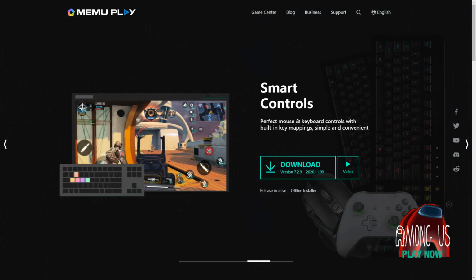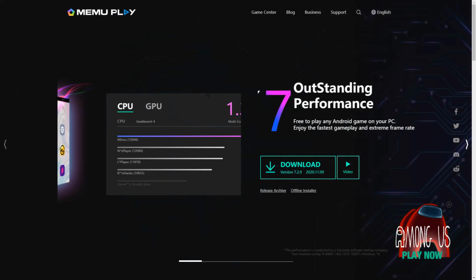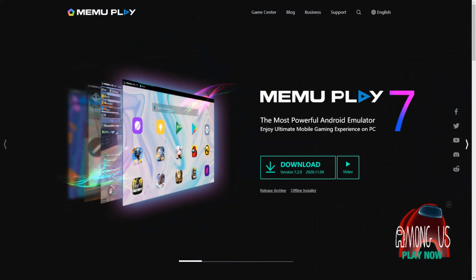Now, I'm not saying that Memu is the only emulator that works with AMD, but its developers have optimized it to run games on the AMD platform. Like GameLoop and Bluestacks, most gamers would be happy with this emulator.